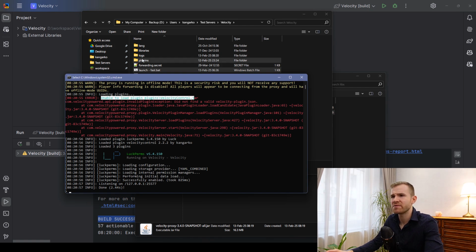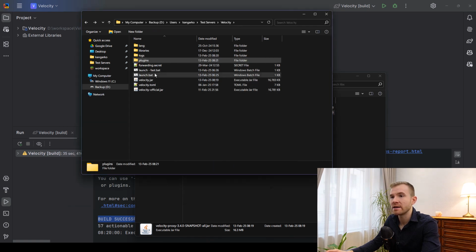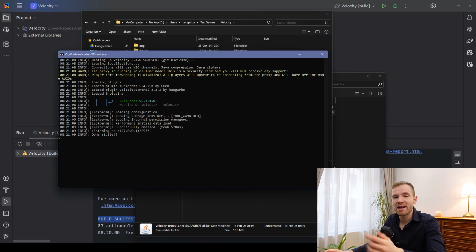There is a problem with Velocity Control, which is a custom plugin that I have. Let me just delete this. We don't really need that. Let me try again just to make sure everything works. And there we have it. Now we have made a custom fork.